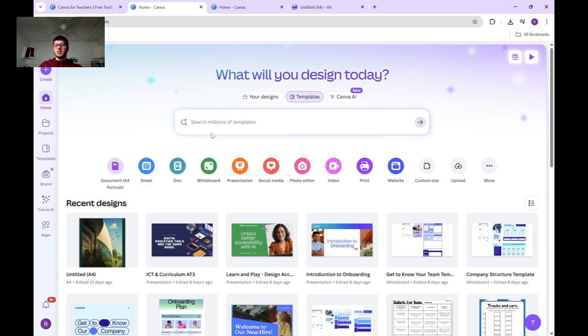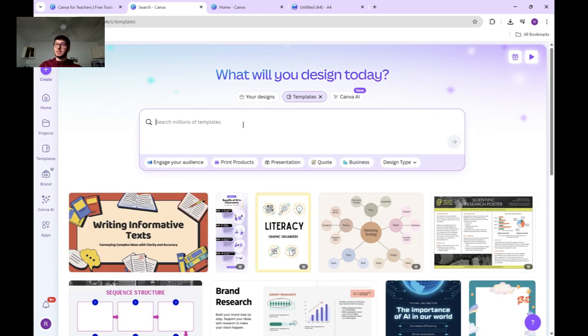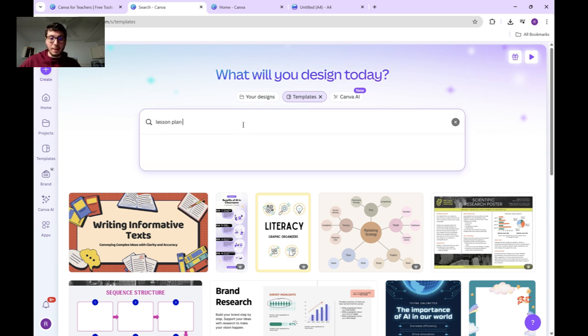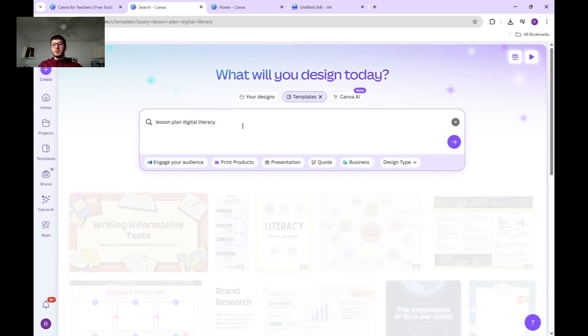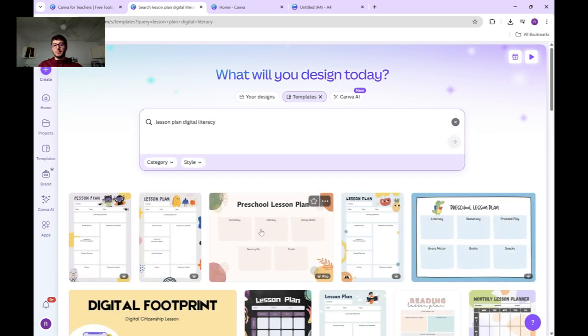Canva features a huge library with over 60,000 education templates, covering everything from lesson plans and worksheets to infographics and certificates. Students can collaborate in real time, much like in Google Docs, making it a great tool for group projects.